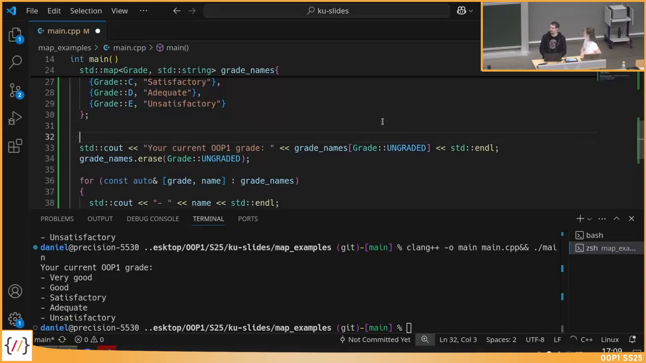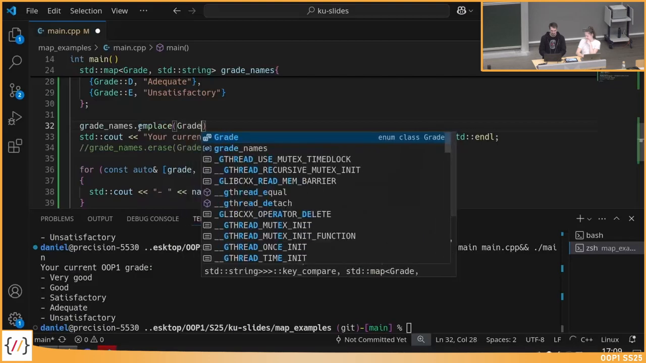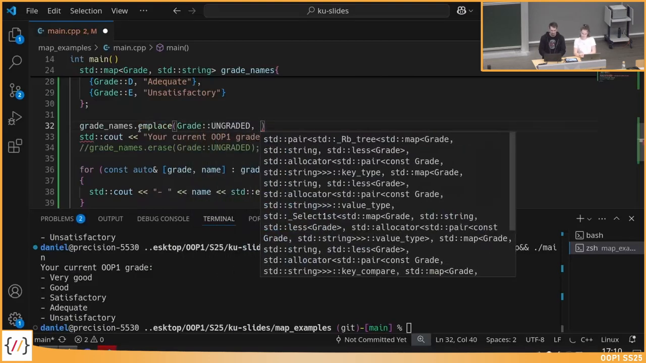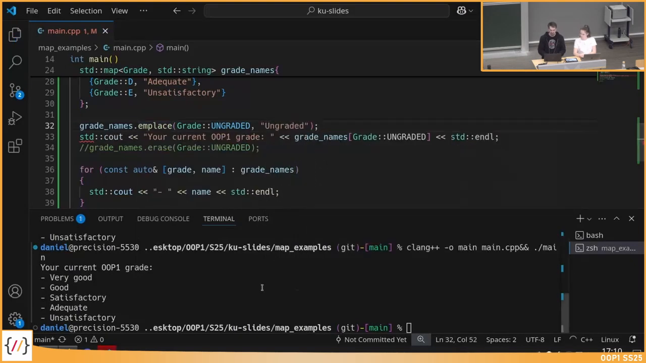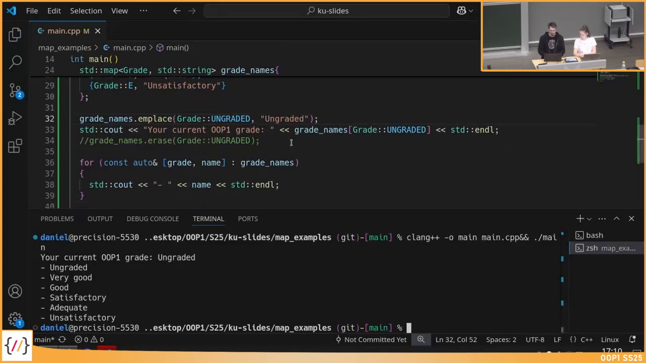So let's insert some value for our ungraded. How do I do that? Which methods could I use to insert a value? Does anybody want to tell me? No? Okay, then I will pick one and I will use emplace. So I will do grade names and I will use emplace and just pass, in this case, I don't need any curly brackets. I can just pass the enumerator as the key, and any string. So I will just say ungraded, and this should be it. And now we should have a value at this place in the map.